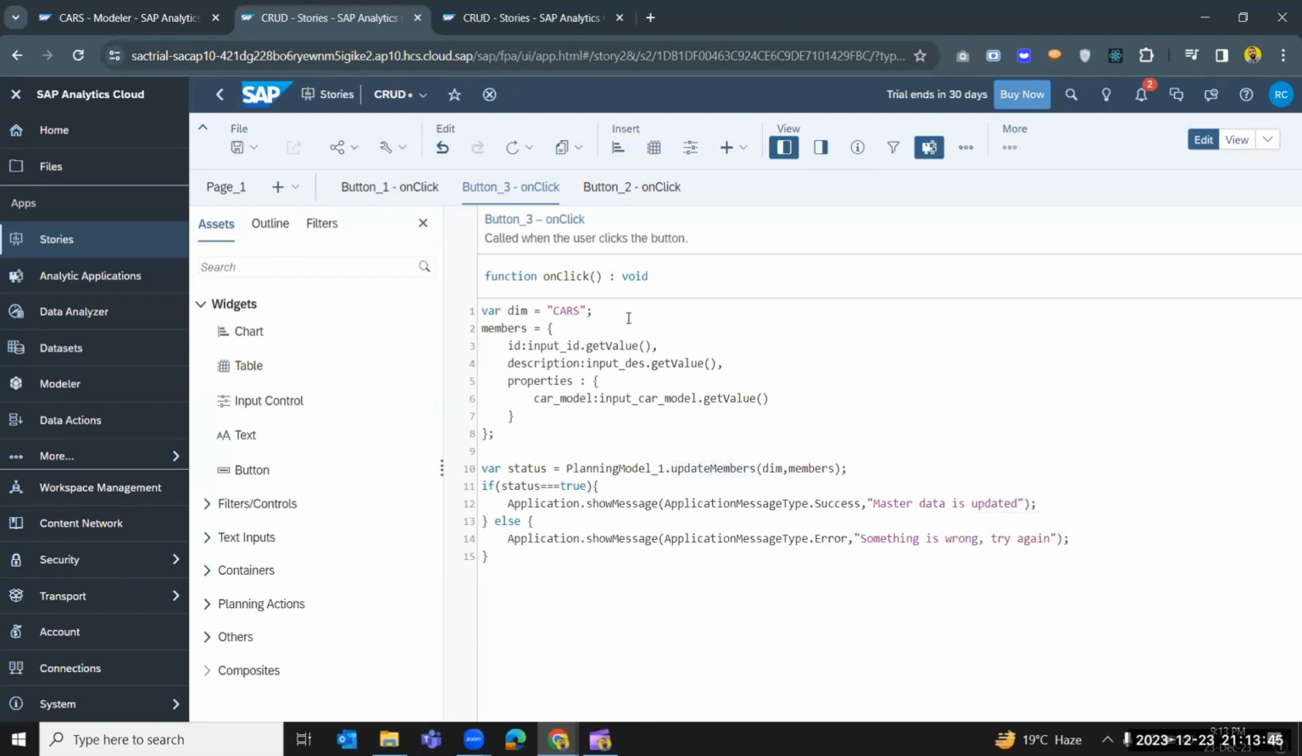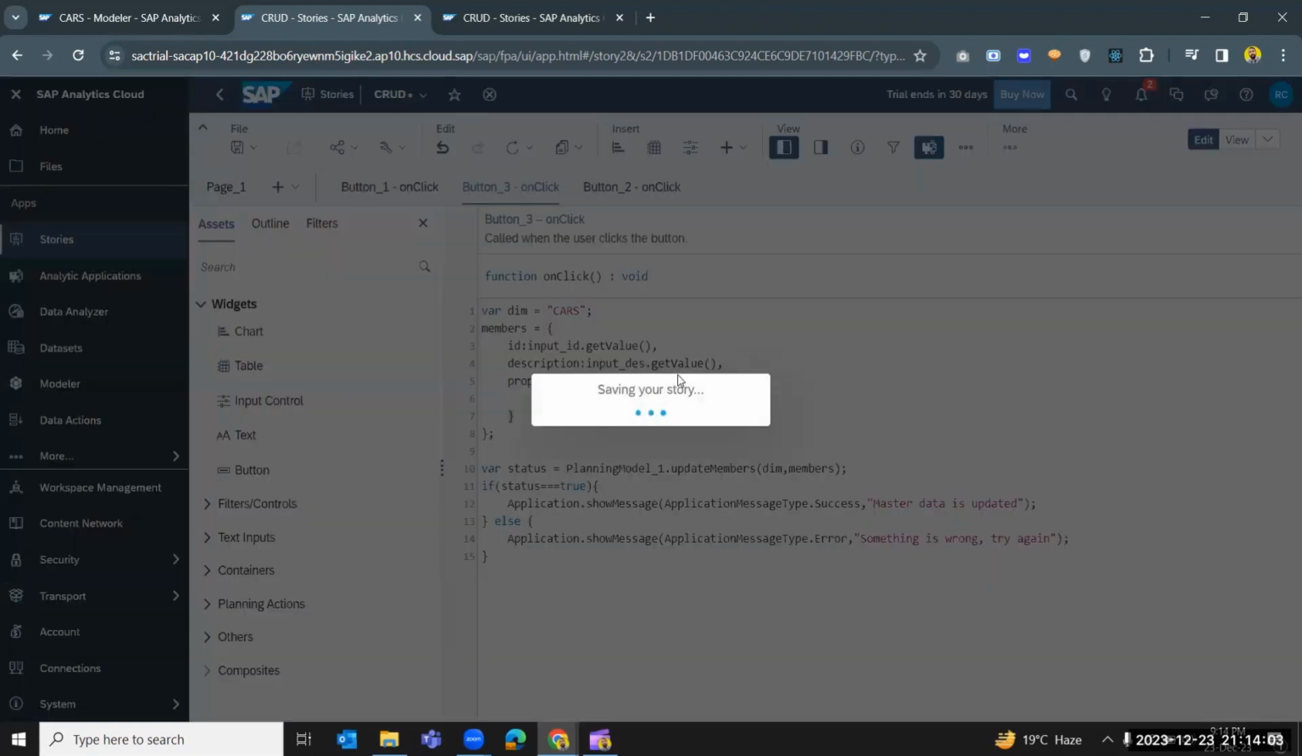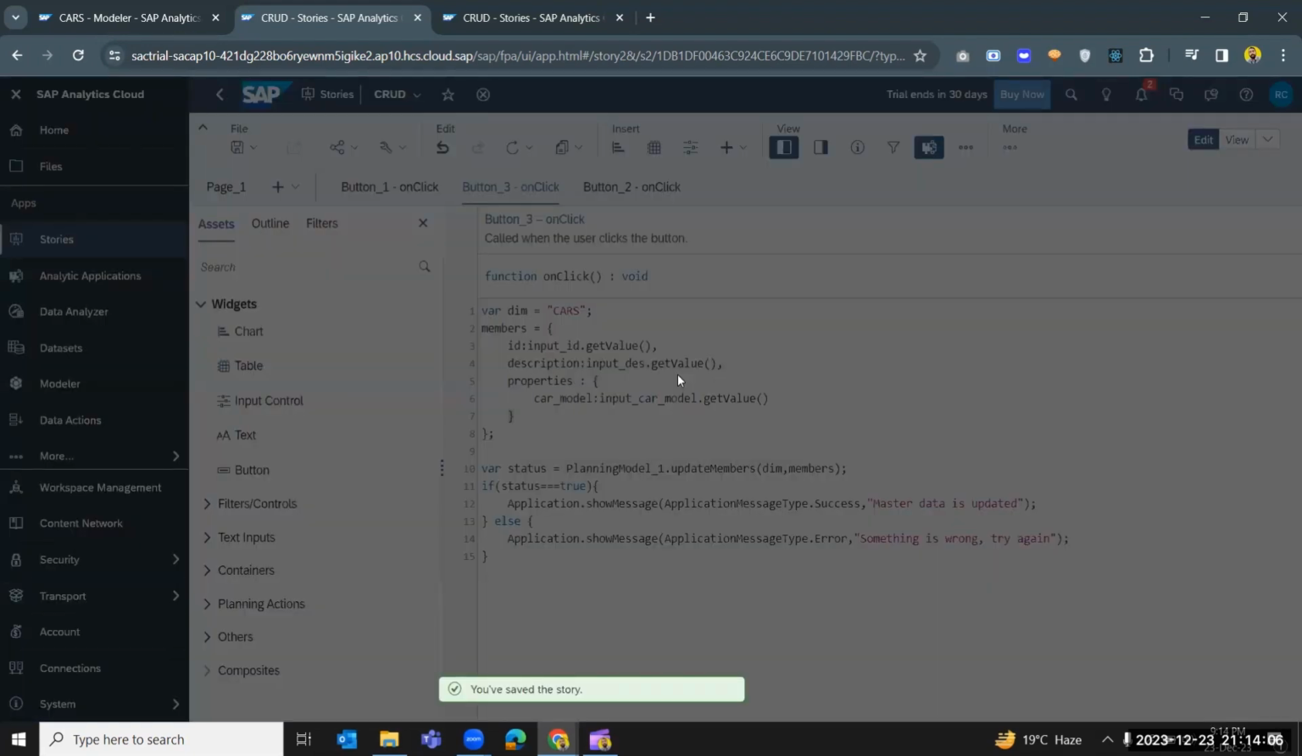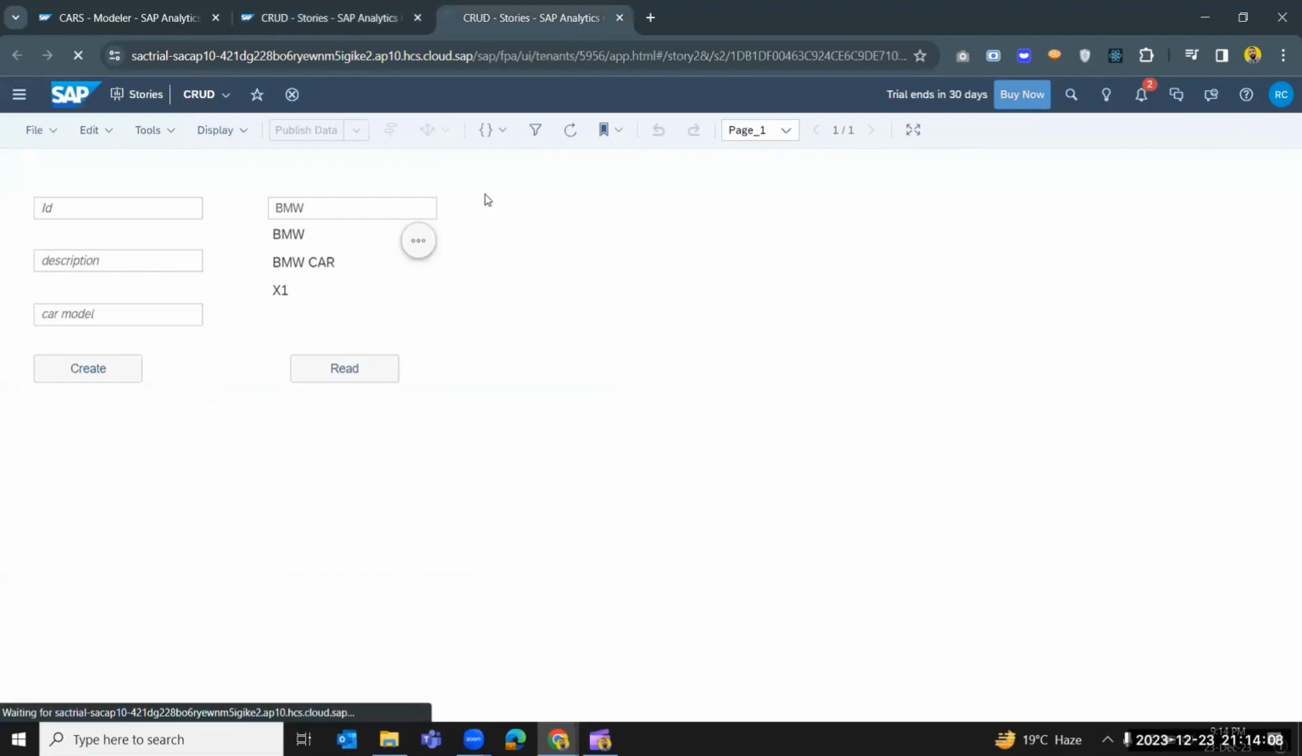Let me change this to update. Same code like create, just change this to update members. ID is mandatory for updating master data. So whatever ID I give here and whatever details I give, it will update those details for this master data. Let me save this. Now refresh.